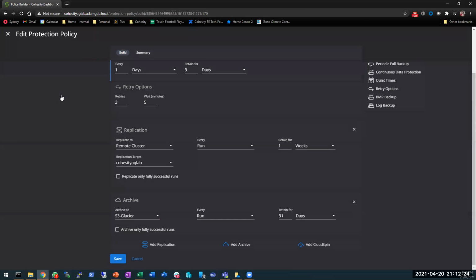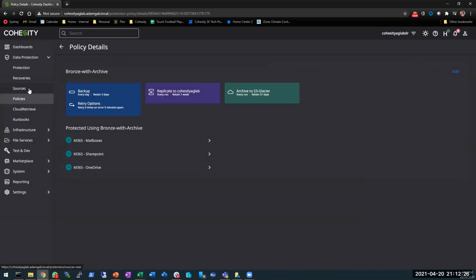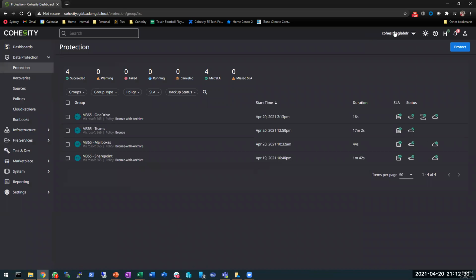Again, defines how frequently we're going to back up and where we're going to keep copies of those backups. The final piece of the puzzle is the protection job.